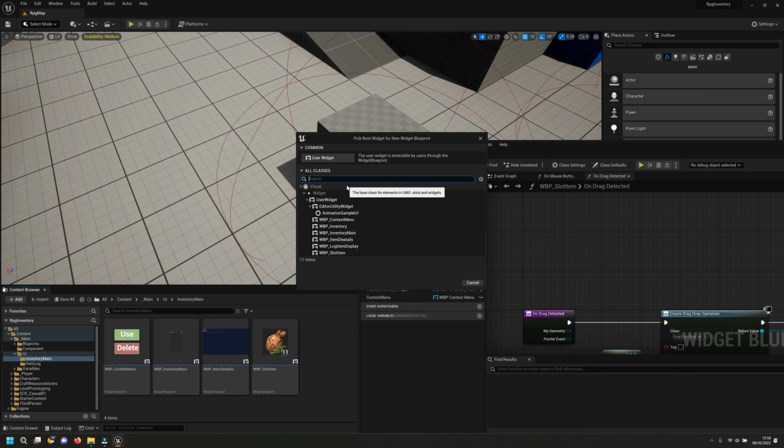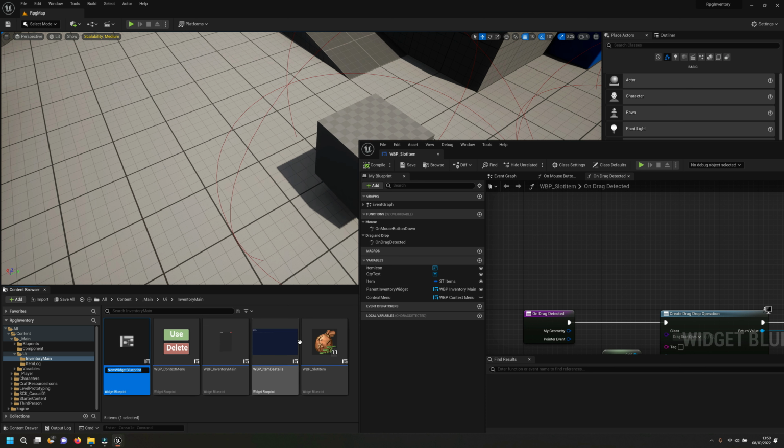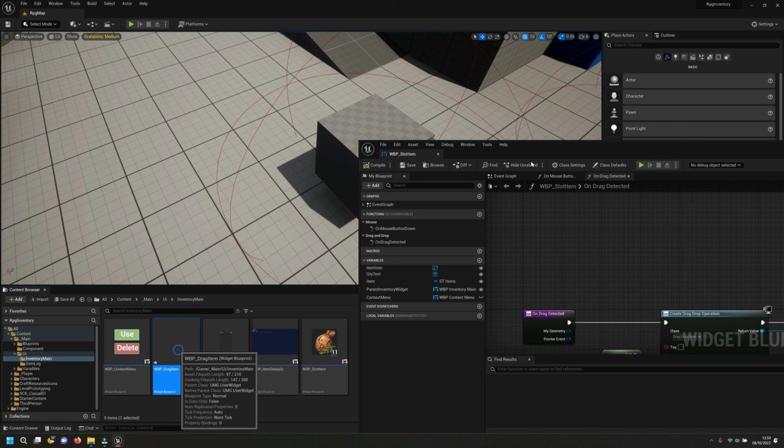You're going to create a user widget, and I'm just going to call it WBP. You don't have to do this if you don't want to, but this is just in case you want to create your own graphic for this. We're going to call it drag item, right? I'm going to open this up.